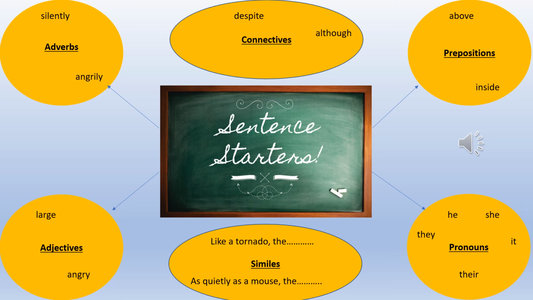And then our final box, adjectives. We all know what an adjective is. It's a word which describes a noun. And we can use adjectives at the start of sentences. Large, dark clouds filled the sky. Angry people swarmed through the station.